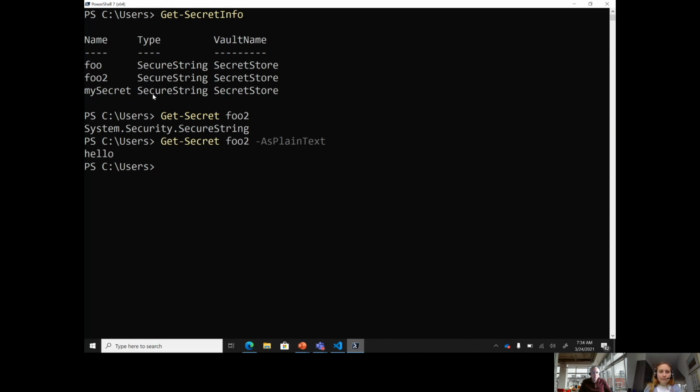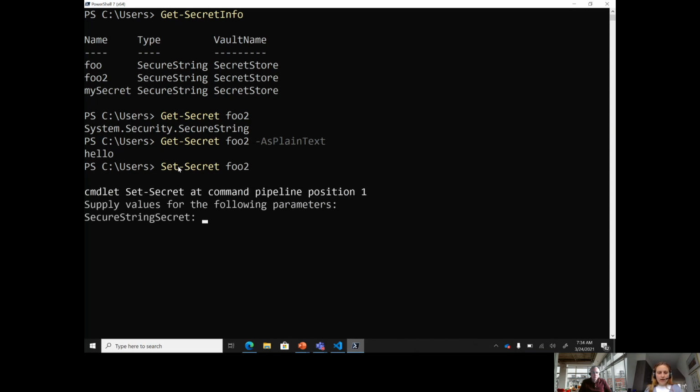Now, if I want to update one of these secrets, I can use the Set-Secret commandlet as well. So I'll use Set-Secret on foo2. There we go. Now we can run that again and see that the secret has been updated.